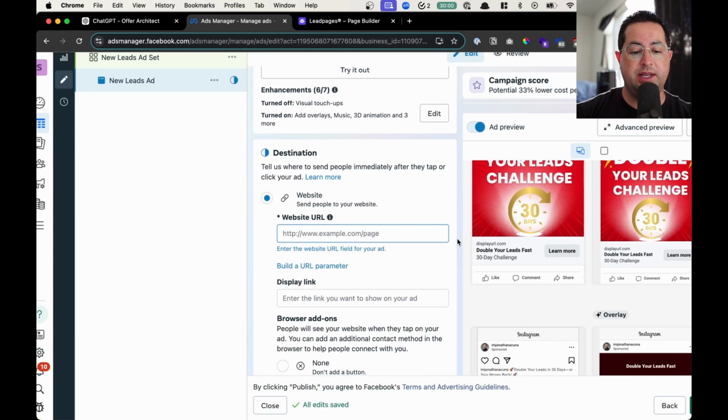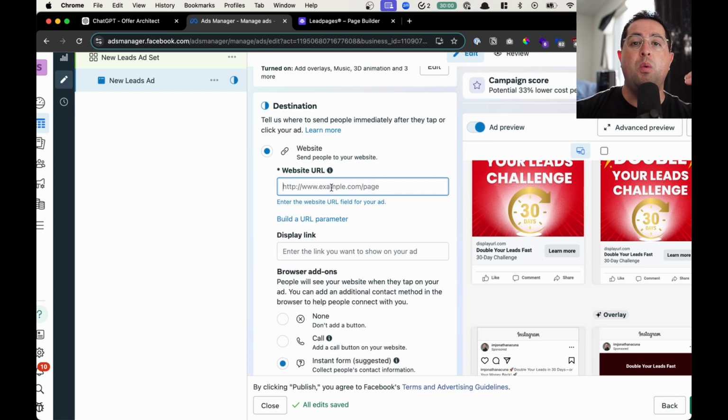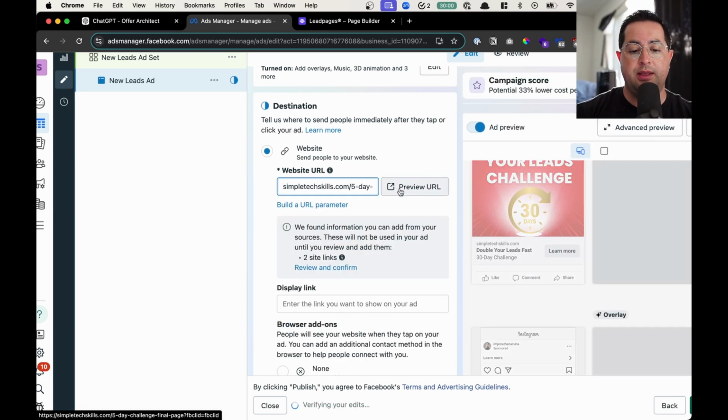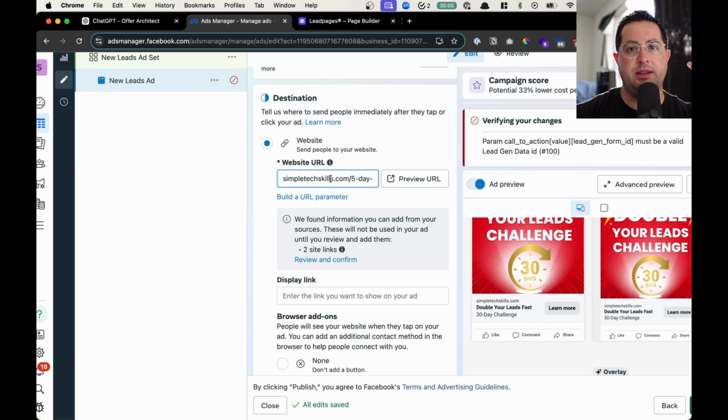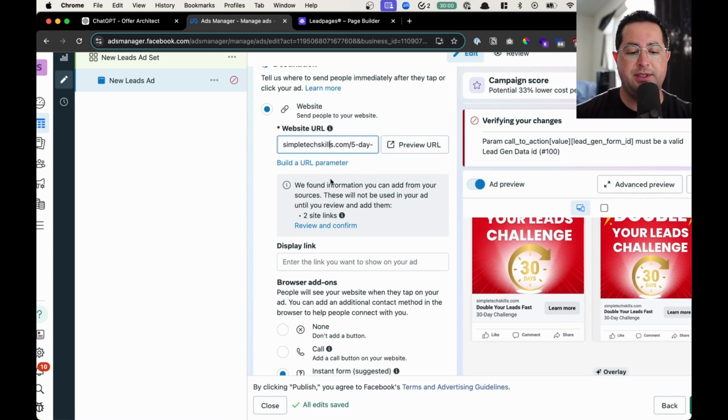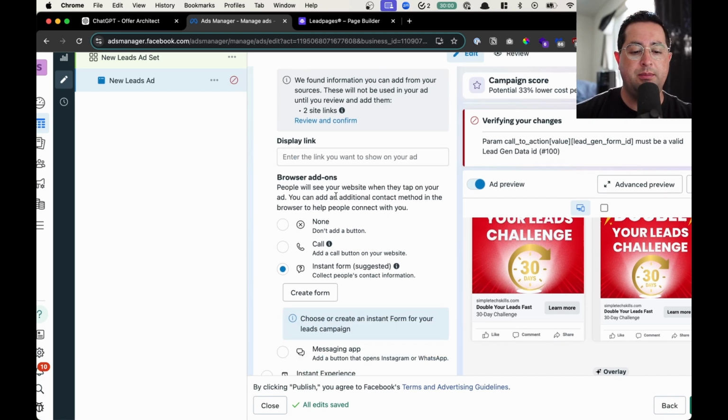Next, most importantly, is the URL. When they click on the ad or this learn more button, where are you taking them? We're going to take them to this URL right here. So that's our end destination URL, for example. It's actually going to be not the conversion URL, but the landing page for the opt-in, for example. And then scroll down, browser actions.